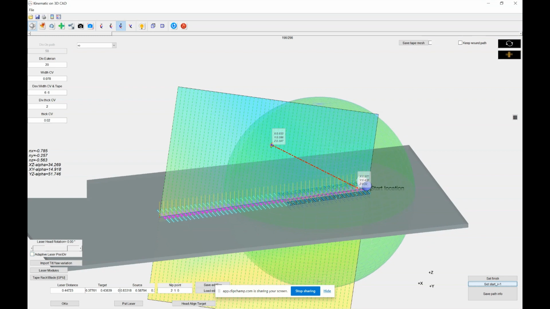To move the laser along the roller, we need to click on Adaptive Laser Positions. If you move it like that, the laser head does not move. So what we need to do is first click on Laser Head Rotations to make sure that the laser head rotations are accurate, and then click on Adaptive Laser Position and Directions. And then when we move this slider, the whole system will move, and you will see the steps of the roller here.